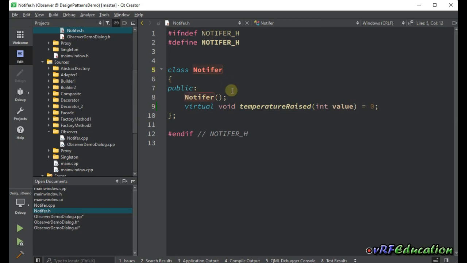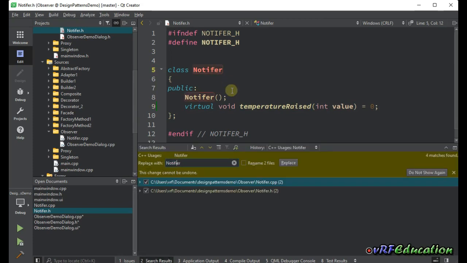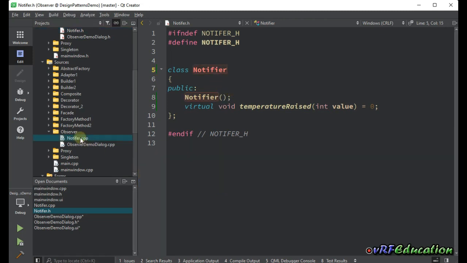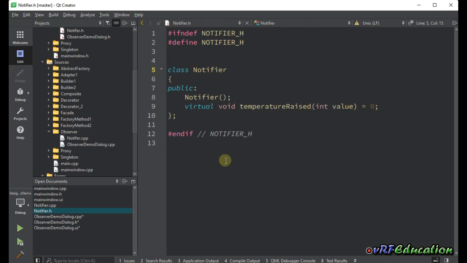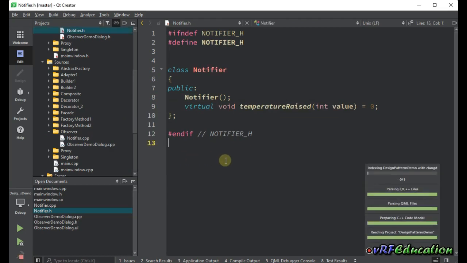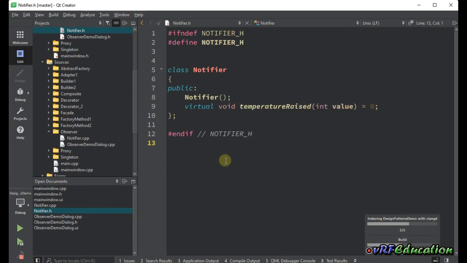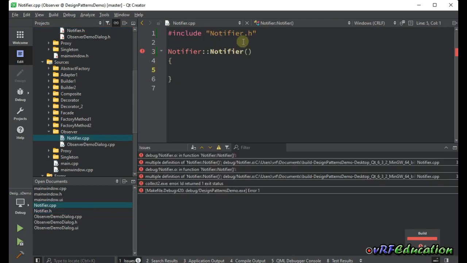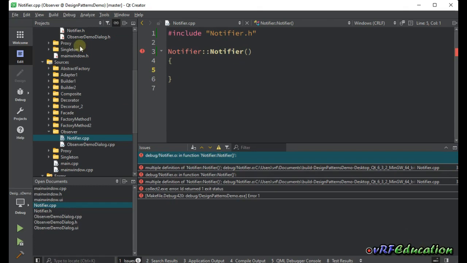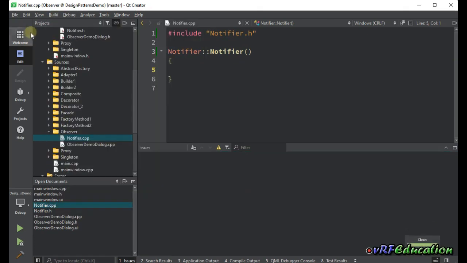So we don't need any implementation inside this notifier class. Let's correct the file name also. Install. Okay, let's build the application to see if everything is okay. Oops. What does it say? Let's clean the solution and build it one more time.